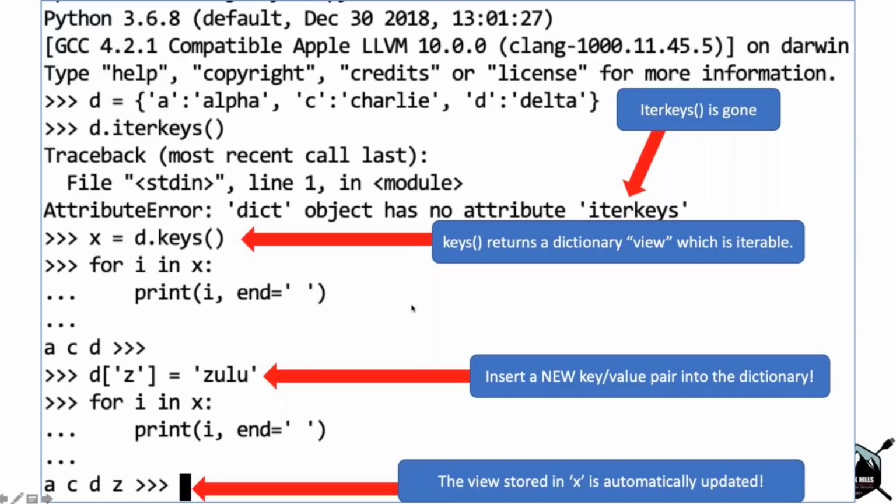In this case, I am printing each one of the keys with an end character of a space in my print function. One of the cool things about this view generation in Python 3 is that if I enter another key-value pair into the dictionary, such as d['z'] equals 'Zulu', and then iterate through the keys of the dictionary again, notice how the view has been updated. In other words, we have the z for Zulu in the keys.